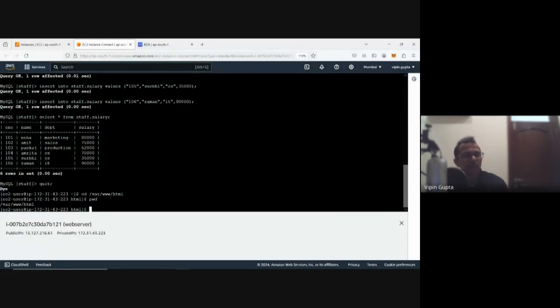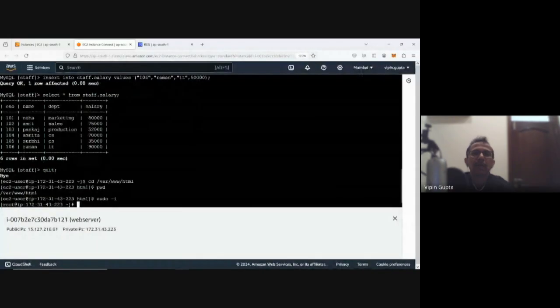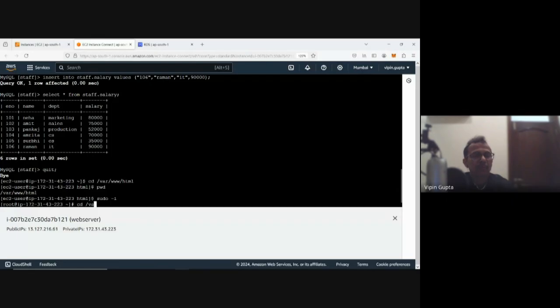But please remember one thing, the EC2 user is a normal user, so it will not be able to create the files. So we have to log in as a root user. So I'm going to run one command called sudo -i. If you carefully look, it is just going to show you that it has logged in as the root user. Again I will go into www.